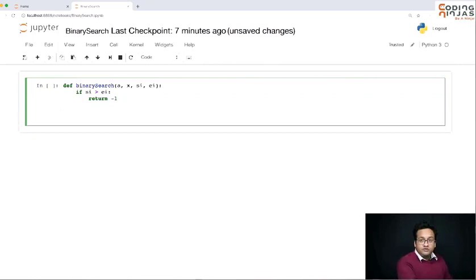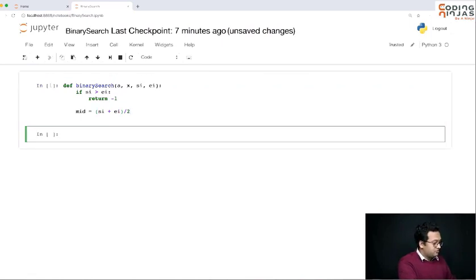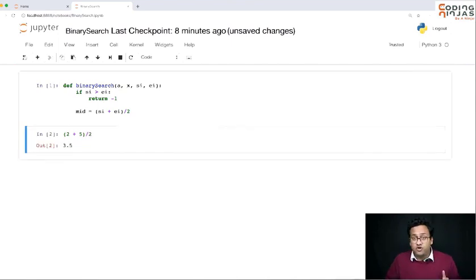Okay, now what do we need to do? We need to find the midpoint. Mid is equal to SI plus EI divided by 2, right? If you do this, I hope you remember, you get 3.5. That's not what you want. You want the exact index, an integer. So we need to do integer division.